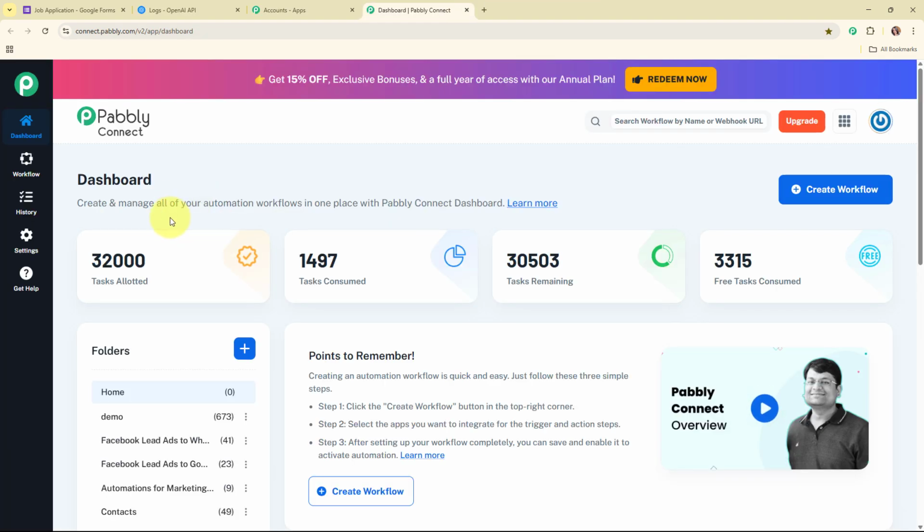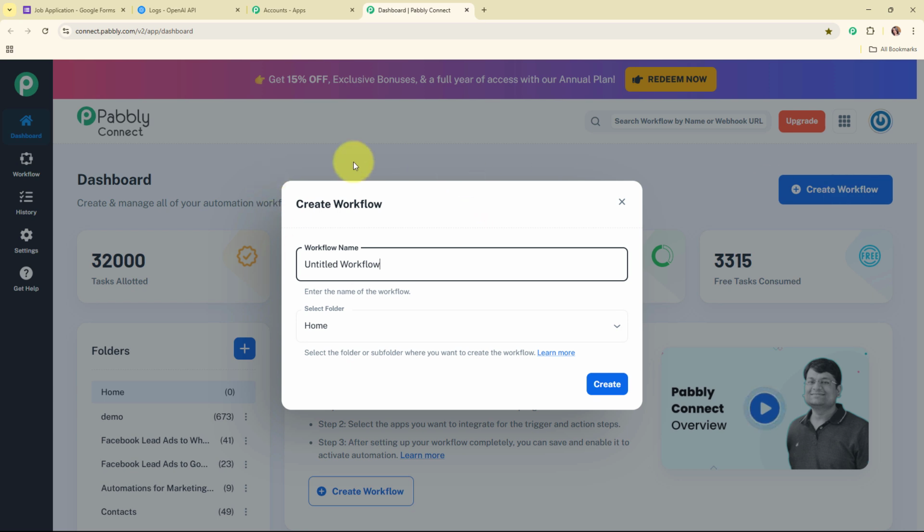Now this is the dashboard of Pabbly Connect, and to build my connection I need to create a workflow first. So for that, I'm going to click on the create workflow button given on the top right corner. Now in this create workflow dialog box, I have to give a name to my workflow.